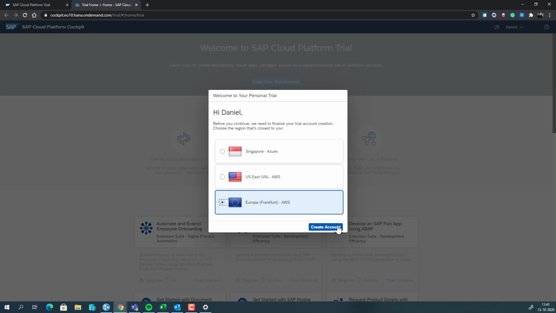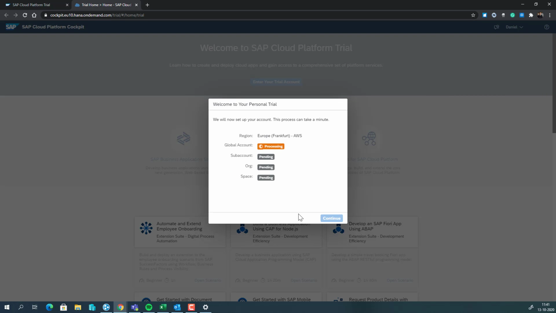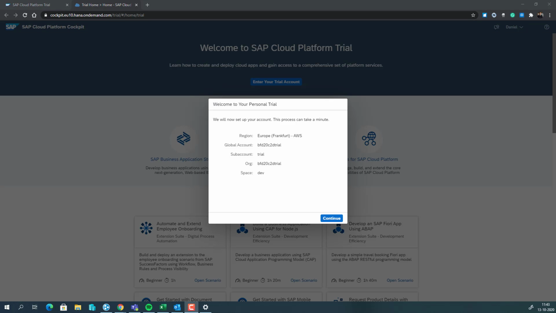Then you select which data center where you want to create the account, and then it's just about creating the global account, the sub account, the org, and the space, and this may take a little while, so I'll just pause in the meantime. And now it's done. Some of these things may take a little longer than others, but it's okay.